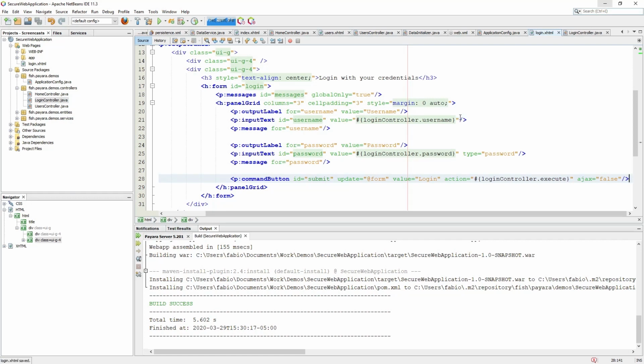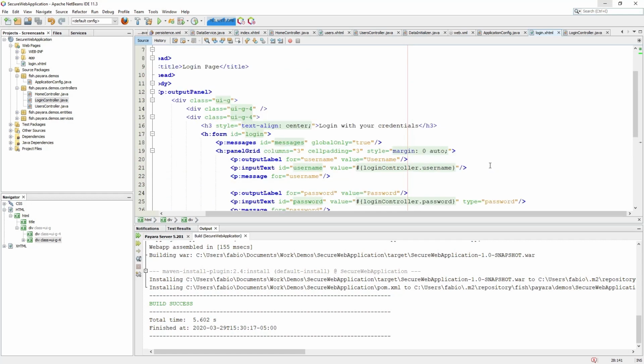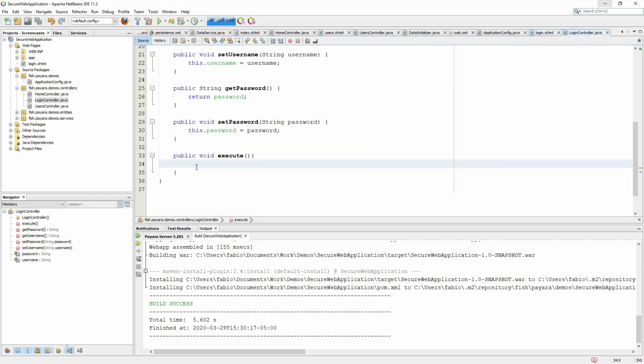So this will translate into a minor page refresh for the user in the case that the authentication is failed, but it doesn't matter, it's just a minor inconvenience to them. So with this, the page is fully ready. Let's go to my controller and let's finish this.